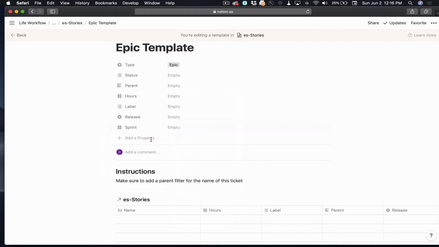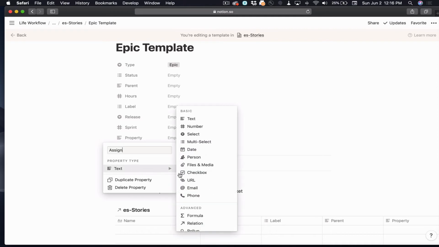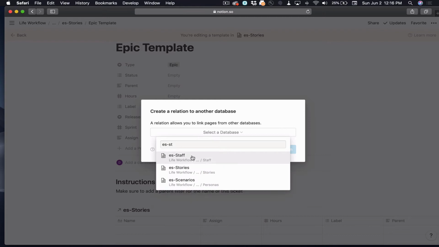I'm making that a number. And then here we're going to put who it is assigned to, and we're going to use that relationship of that staff table that we created earlier.